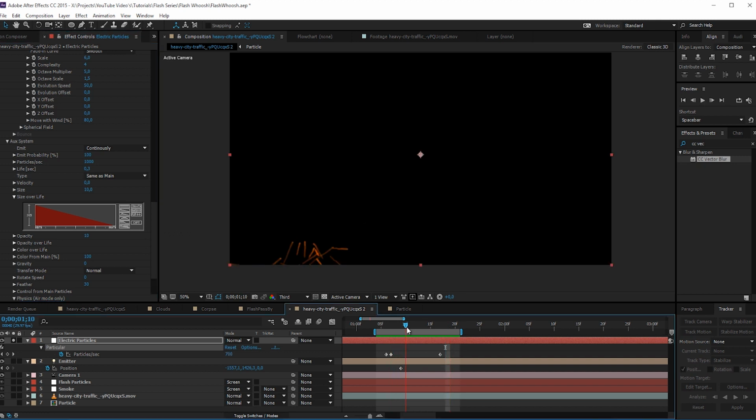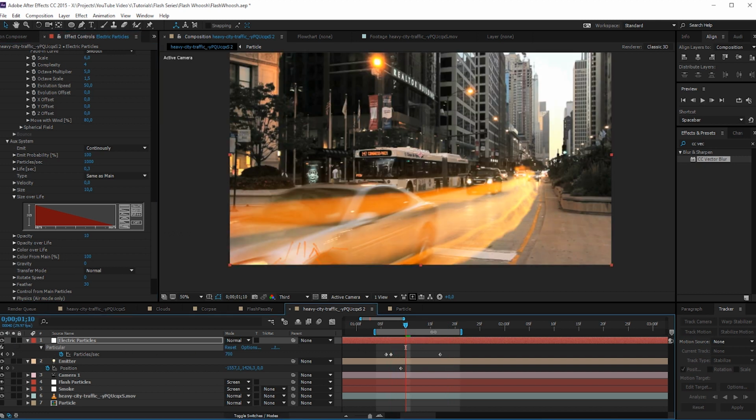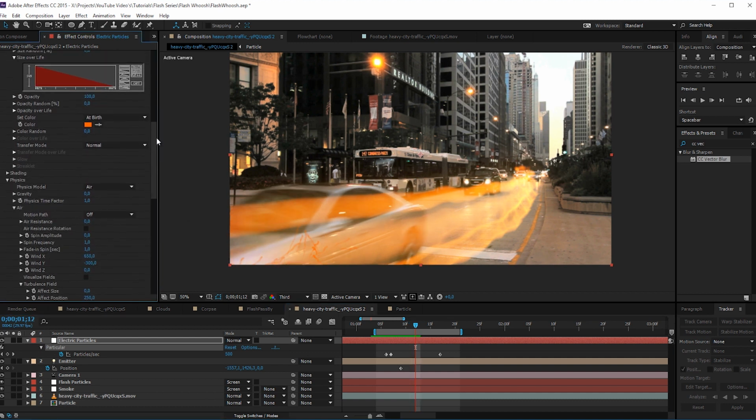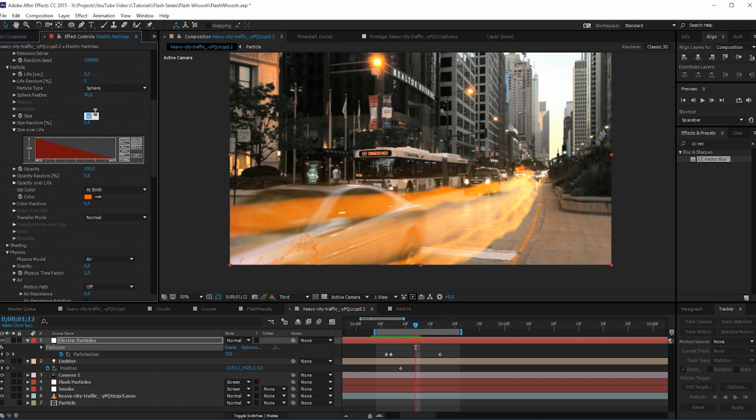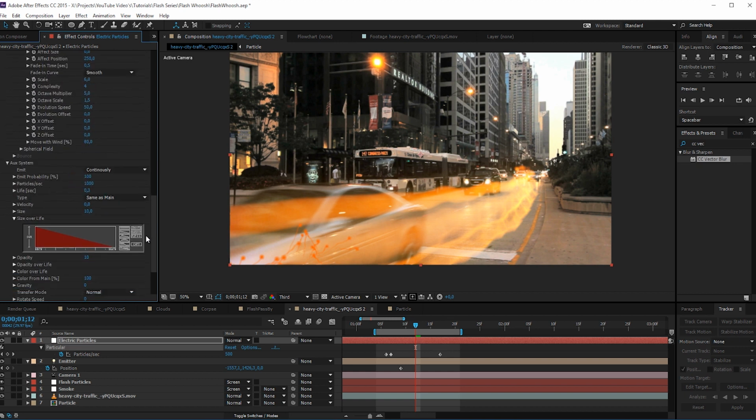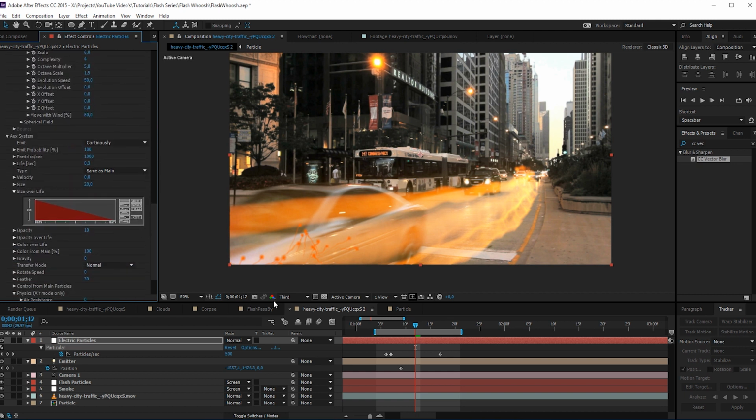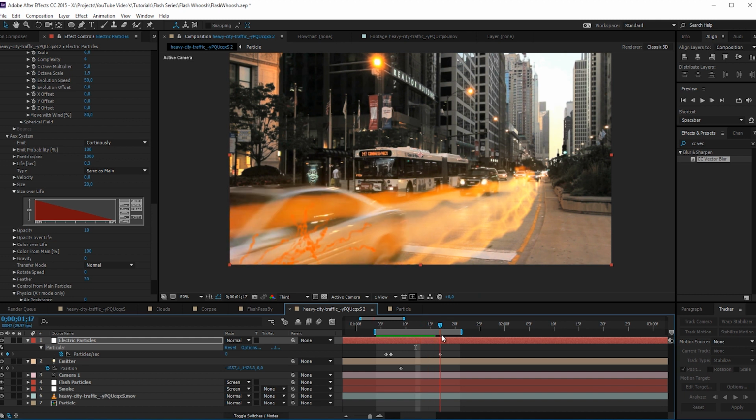Looks alright. So this is pretty cool, and if we de-solo it, we're going to see it once it passes through here. We are going to see some lightning here, but they're way too small, so I'm going to change the size here to all of this one. I'm going to change the size to 50 and change the size here to 20. And now we have some lightning.